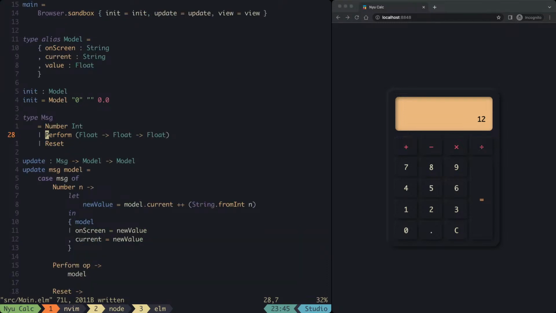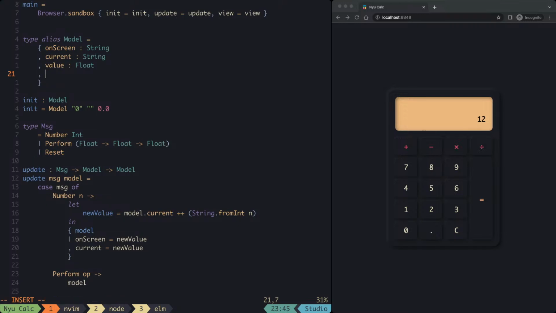So let's update our model to hold current function, right? Current fn or current op. Yeah, current op.